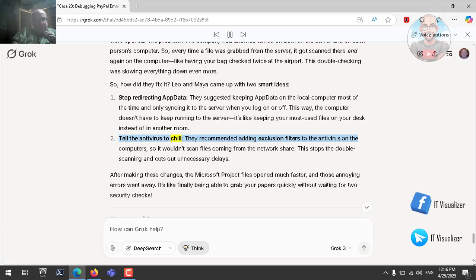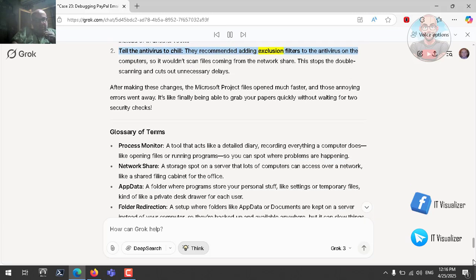Tell the antivirus to chill. They recommended adding exclusion filters to the antivirus on the computers, so it wouldn't scan files coming from the network share. This stops the double scanning and cuts out unnecessary delays. After making these changes, the Microsoft Project files opened much faster, and those annoying errors went away. It's like finally being able to grab your papers quickly without waiting for two security checks.